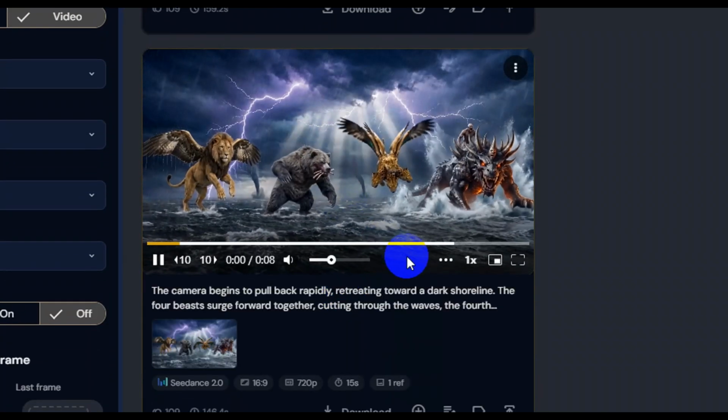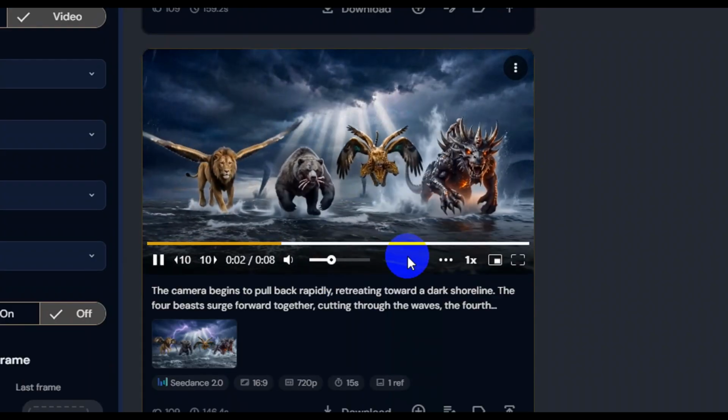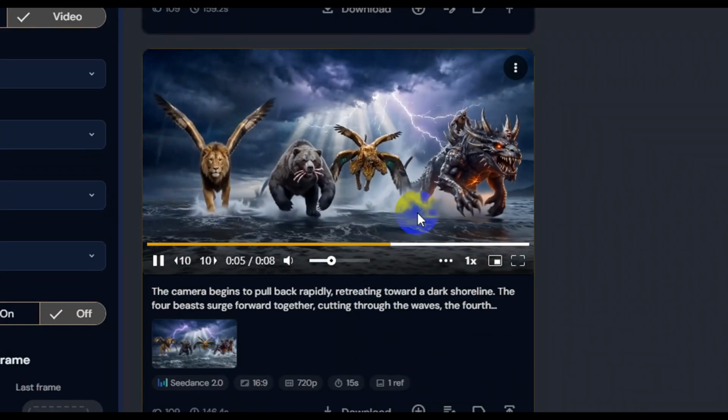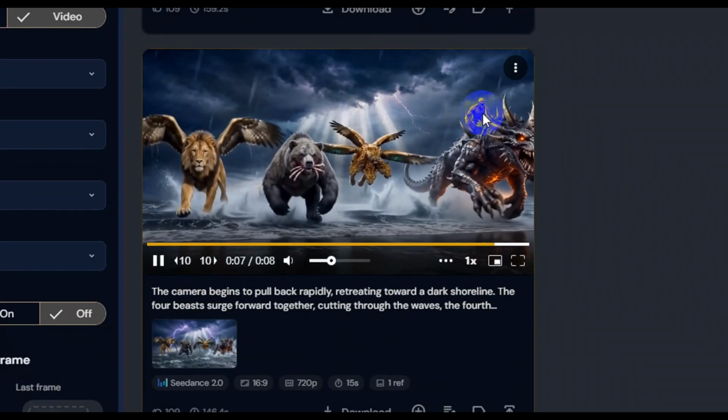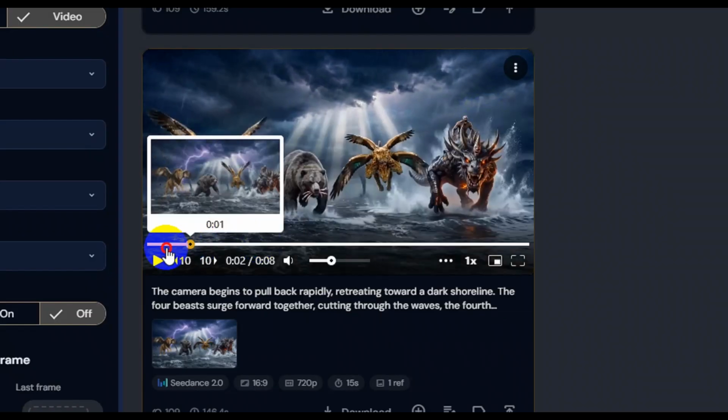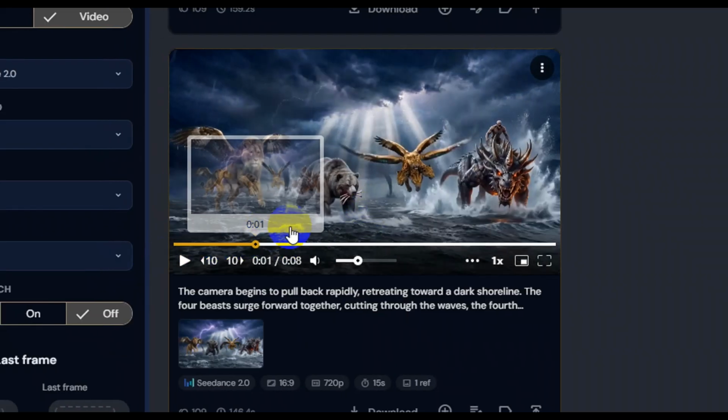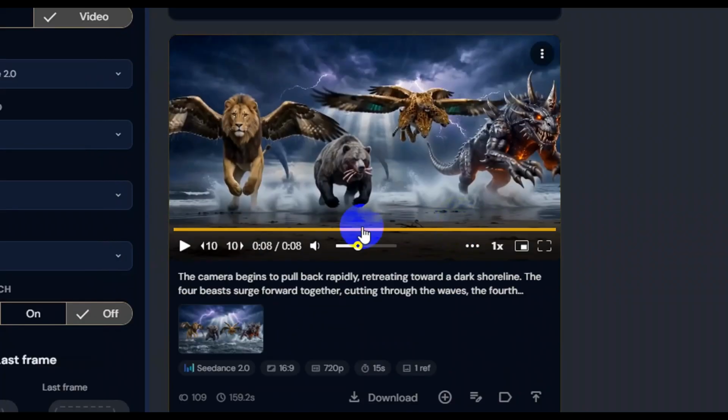And we did a second iteration here. We've got a man riding the 4th beast here. No idea why it got that, why it thought that was a good idea. So yeah, that one's a dud, unfortunately.